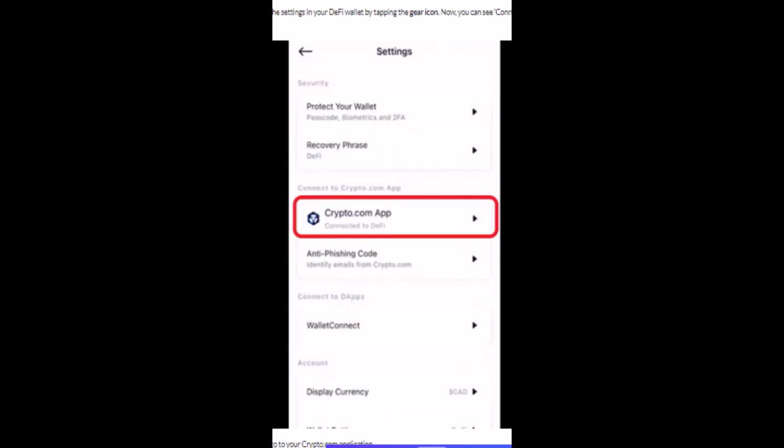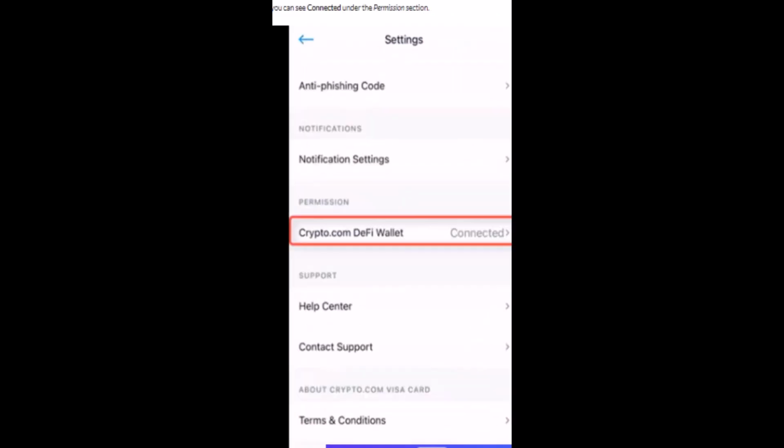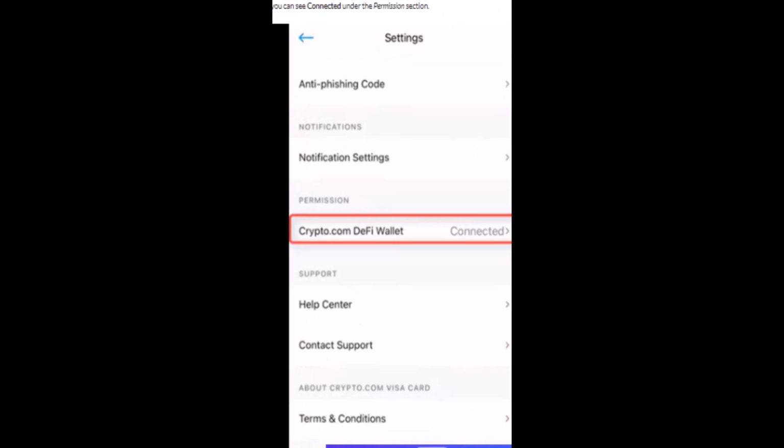After that, once again head back to your Defi wallet account and then tap on the gear icon located in the top right. Now what you have to do is tap on crypto.com app, which is right in the center, and after that you have to make sure whether the app has been connected or not, and then you have successfully added crypto.com to your Defi wallet account.